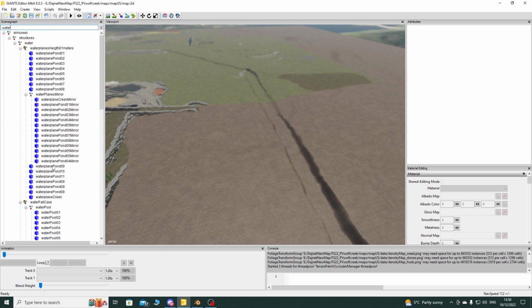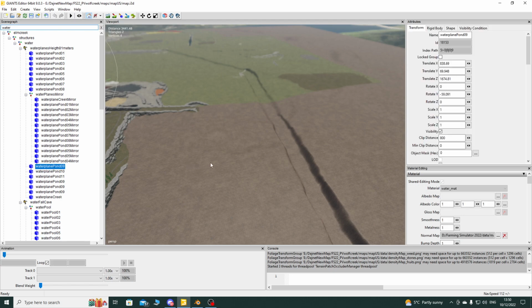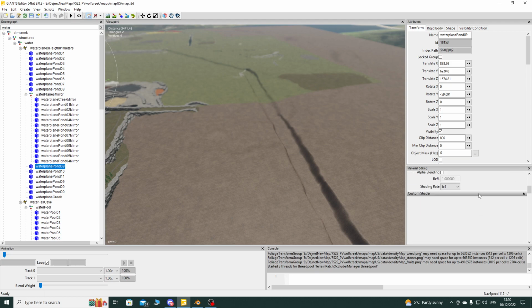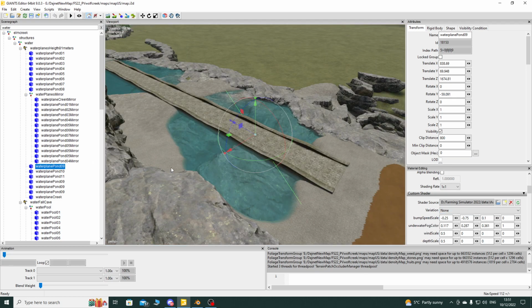So let's try this one, for example. This is actually water underscore mat, and you can see it has an albedo color of 1, 1, and 1, and a smoothness of 1 and 1. It has the normal map on it and everything else. I don't know what this has as custom shader wise. Yeah, so this just has a custom shader with no flow map. If I press F to focus, it's this one here basically.